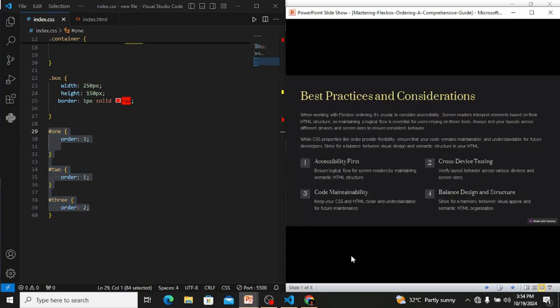Okay, guys. And then for best practices, when working with Flexbox ordering, it is crucial to consider accessibility in the sense that screen readers interpret elements based on their HTML structure. So maintaining a logical flow is essential for users relying on these tools. Therefore, guys, always test your layout across different devices and screen sizes. Means that as you are designing or developing your web page, test them across different devices.